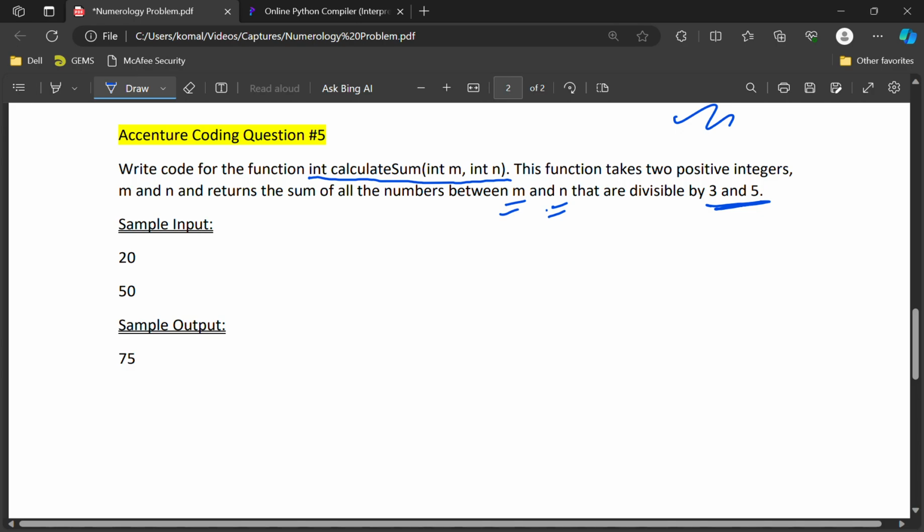M and n are like a range given, and we have to find the sum of all the elements in that range, m and n, that are divisible by 3 and 5. That is the coding problem given. Sample input: m is given in the first line and n in the second line. If m is 20 and n is 50, what is the output? We should get 75.